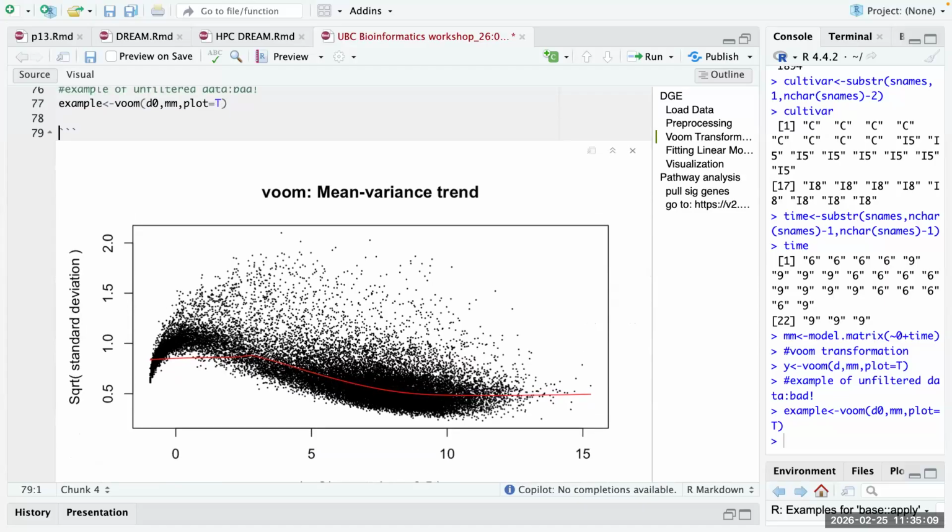Omid is asking, what does it mean if the voom plot is not smooth? That just means you need to filter more because there are too many zeros or lowly expressed genes in your data. So you just need to make your filtering more strict.